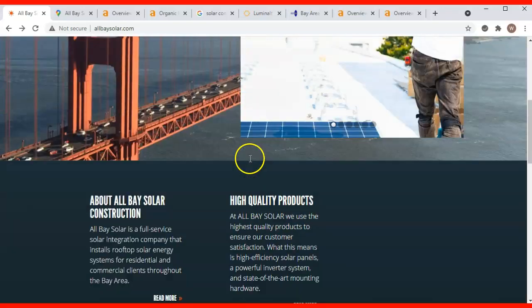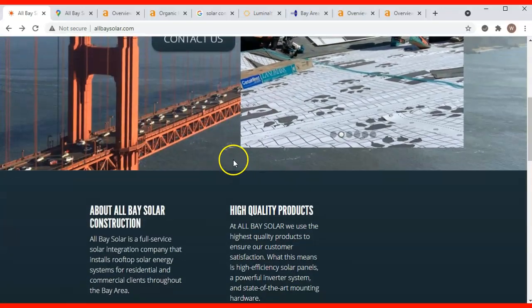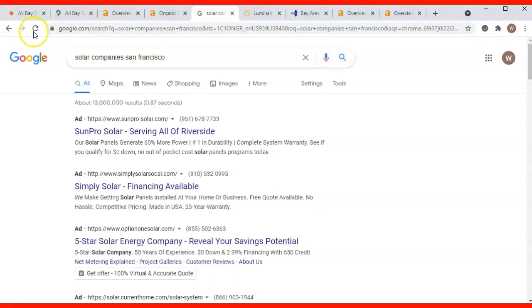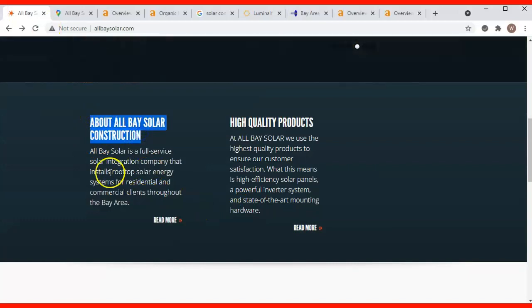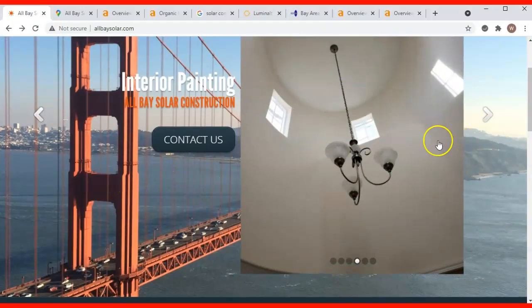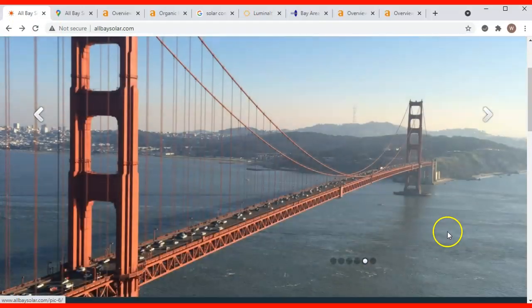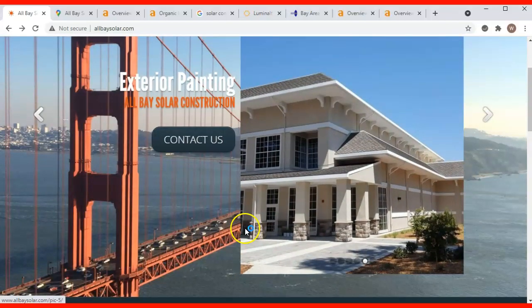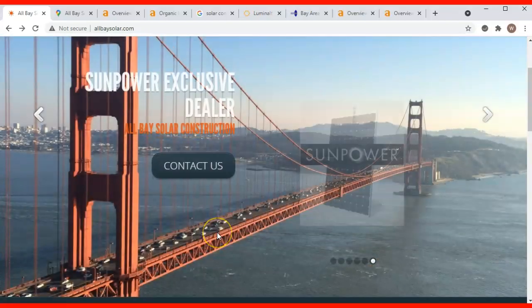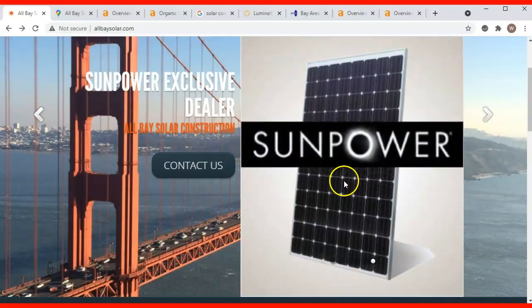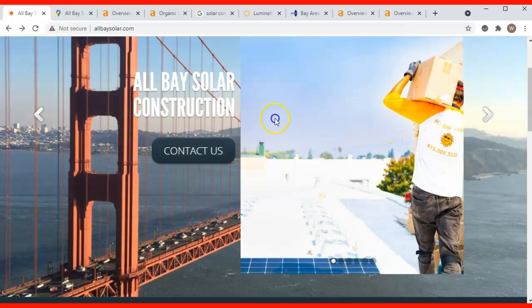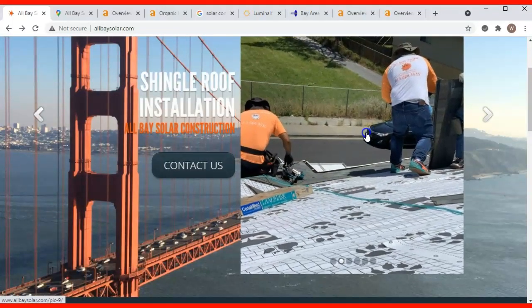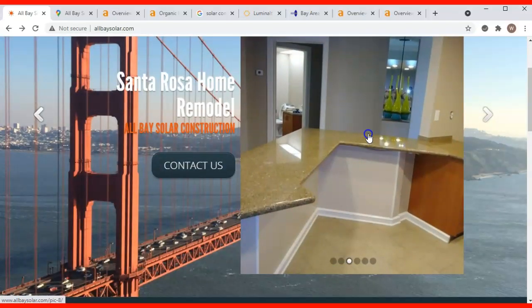So say I wanted to be found for, let's see, solar company San Francisco. I might have that as a heading. I might have that in my text. I might save one of these images as, so instead of being saved as, let's see what that image was saved as. Here it is, image, whatever. I would save that as solar company San Francisco, or whatever keyword I was going after.